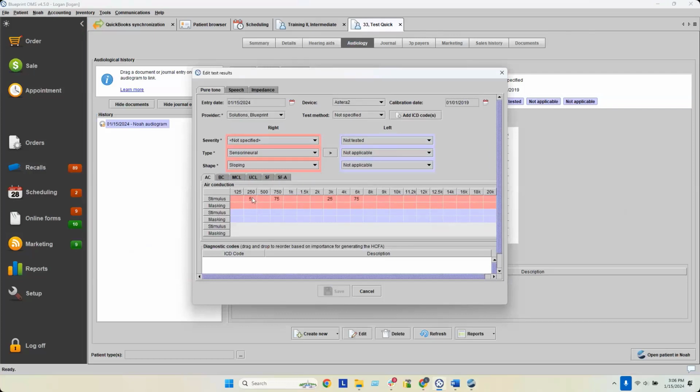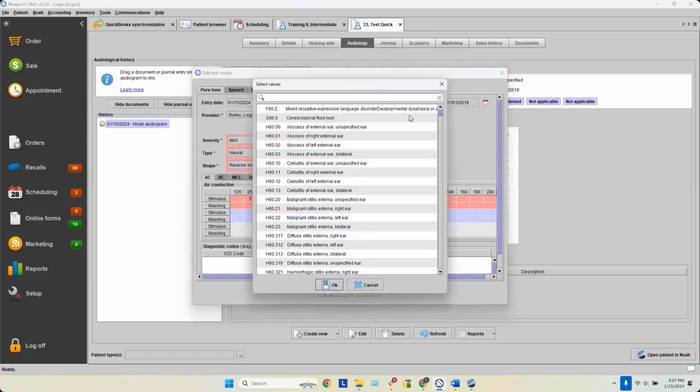In addition to adjusting any audiological data on here, we can also select the severity of the hearing loss, as well as the type and shape. We can also edit the device that was used, the entry date of the test, the provider who undertook the test, and add any ICD codes as well.